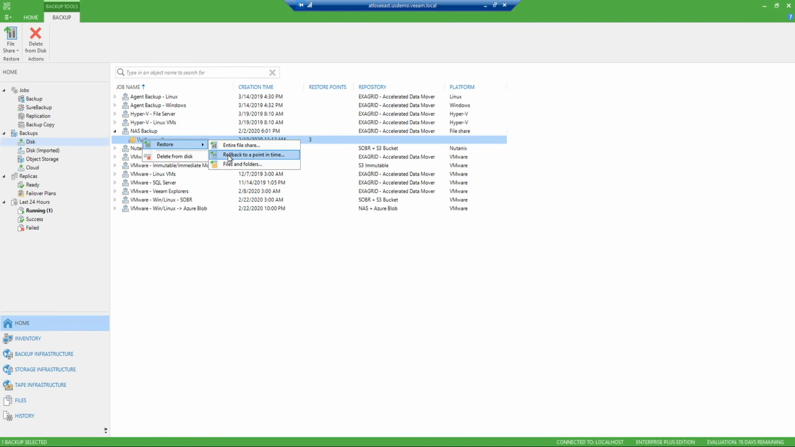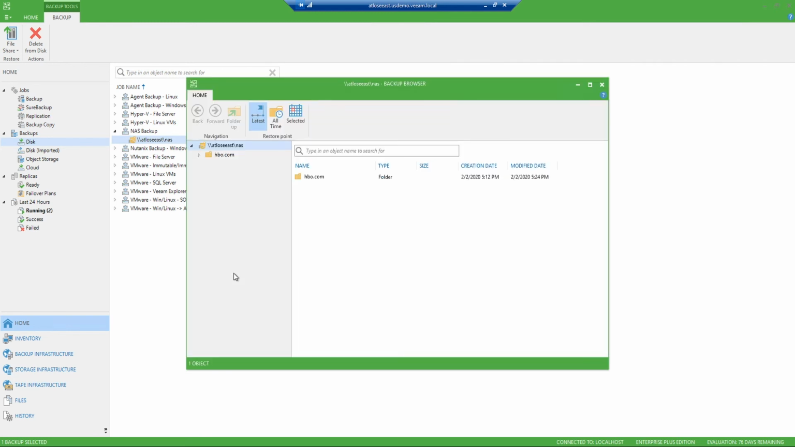Now, if I jump into files and folders, this may look quite familiar and immediately give some confidence in these restore capabilities. Files and folders will then open up a new window, allowing us to dive into that backup file and get individual folders and files out. Not only that, we can look at the most recent backup file by default, you'll see here in the ribbon, or I can go all time and even go selected, which will then allow me to pull open a specific date to gain that data back.